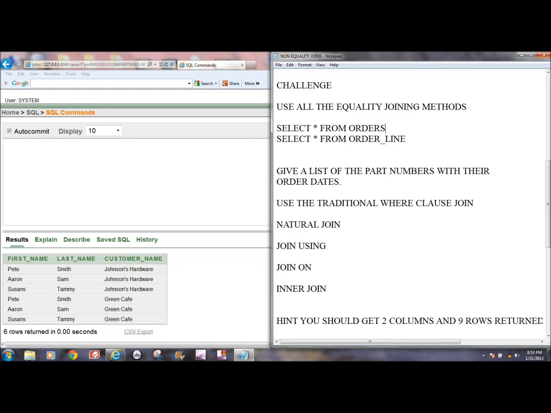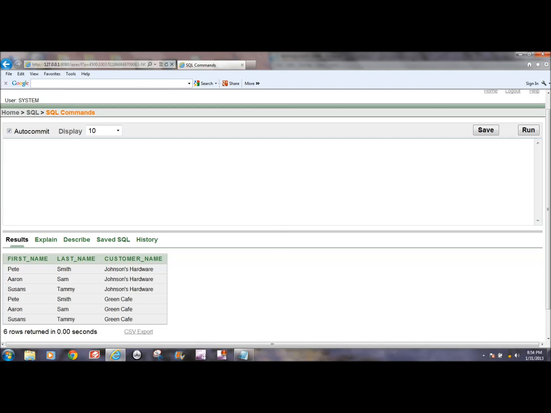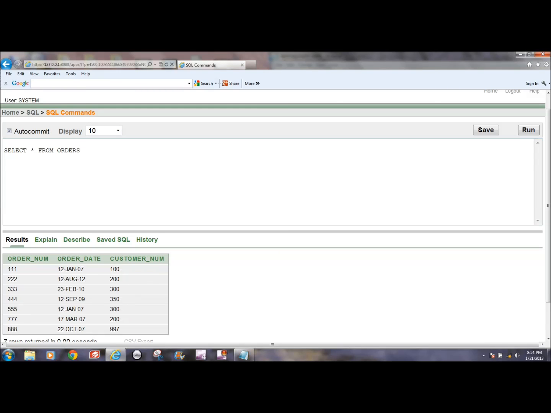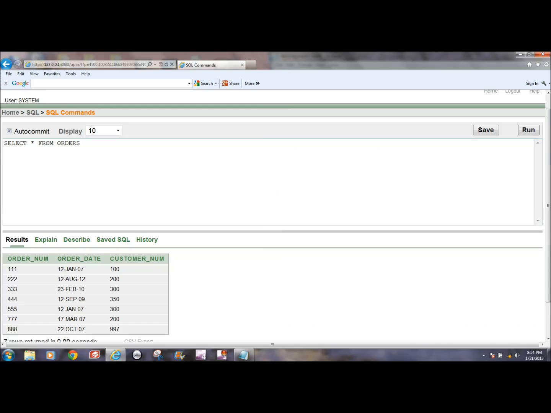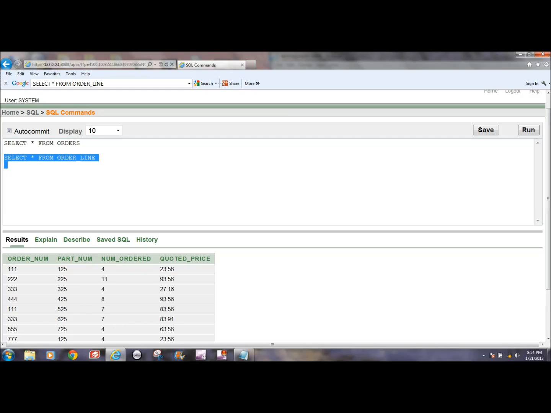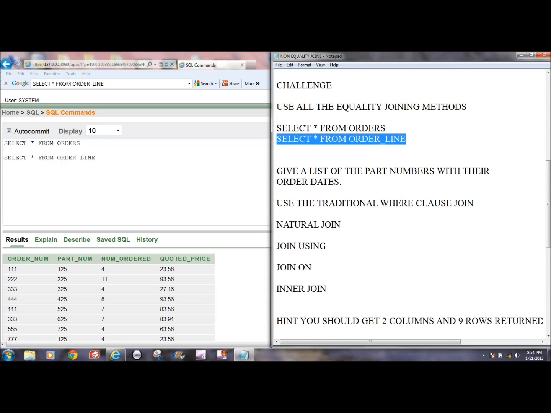So first of all, let's go ahead and select everything from the orders table. And we see that we have the order date as a second column. We select everything from the order line table. And sure enough, once it's executed, we have the part number here as the second column. So let's give a list of the part numbers with their order dates.